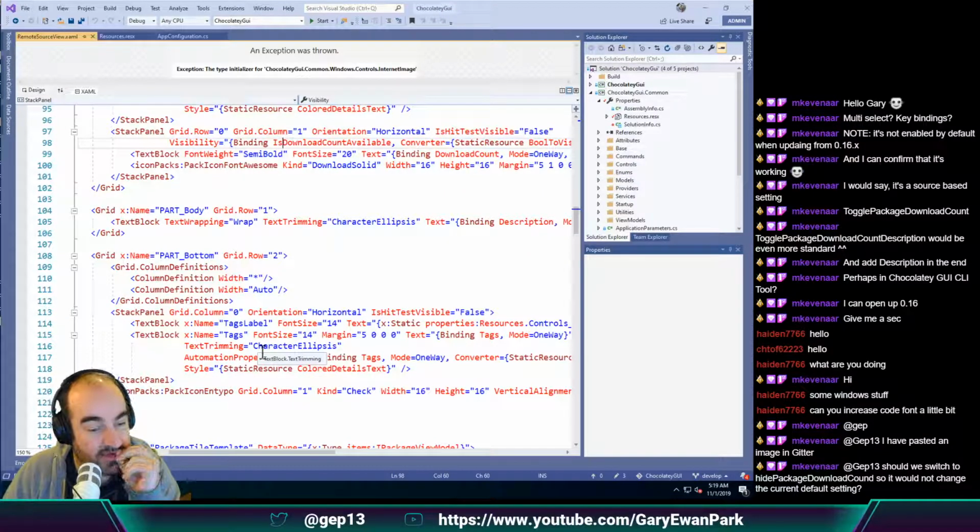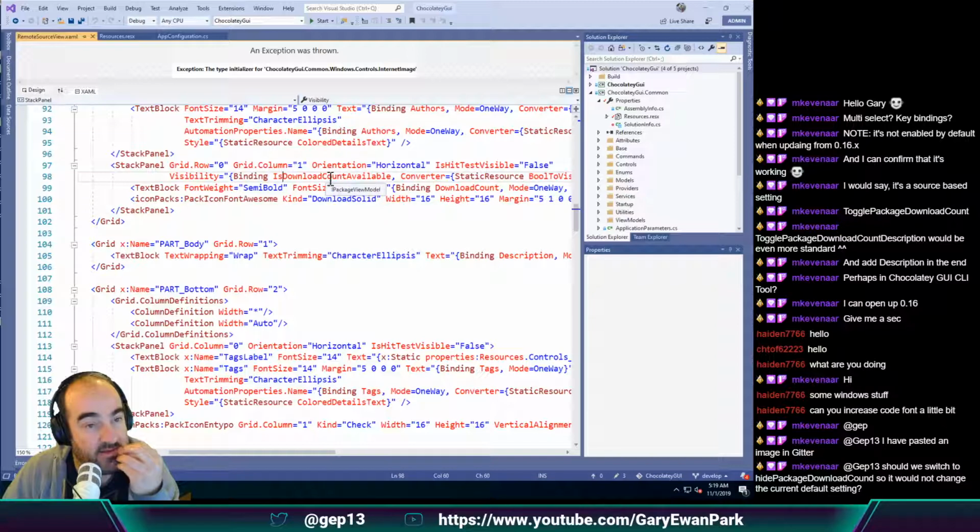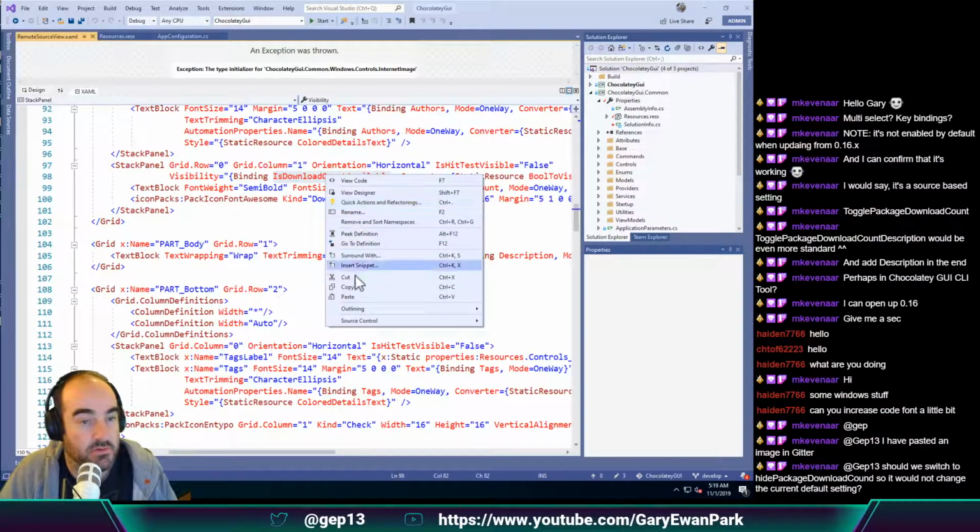Should we switch to a hide package download count so it would not change the current? Oh, I see what you're getting at, because it wouldn't be defaulted anymore. Well, I'm looking at the existing code, Maurice, and I'm wondering whether we actually need this at all, because there is download count available. So what is this doing?